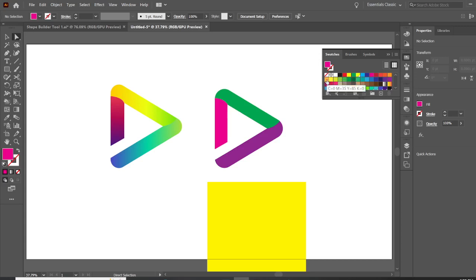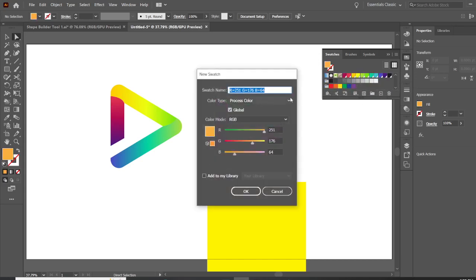Let me say I want to add this particular color here. So what I can do is, after creating a color, you can just click on this new swatch, and create a name for it. You can as well, if you have a code, this is the RGB.